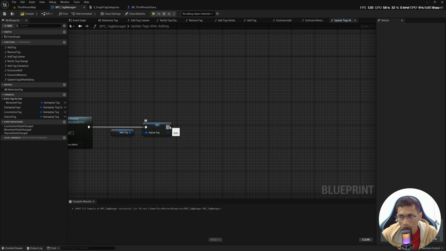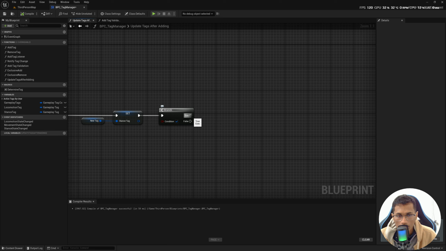Now we are going to add a branch node here, and let's handle our first edge case. Let's say you were running and you were in standing position. Now in between, while running, you change your stance to crouch. That means we should disable your running and make you walking. So that running tag should be removed and the walking tag should be added, right? So that's what this branch node is for.